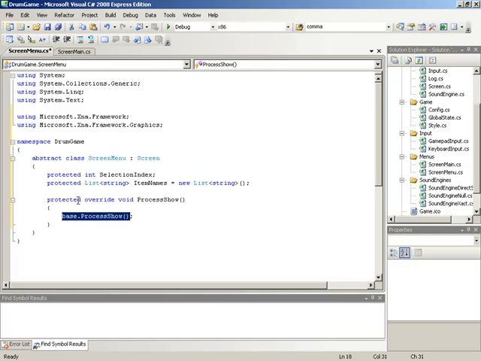And we'll take out the call to base. Since we're descending directly from screen, we know that the base process show doesn't really do anything. So we'll drop that down. The reason that we are overriding process show here is to simply reset the selection index, to make sure that anytime a menu comes up for view, it resets its selection so that the first item is selected.